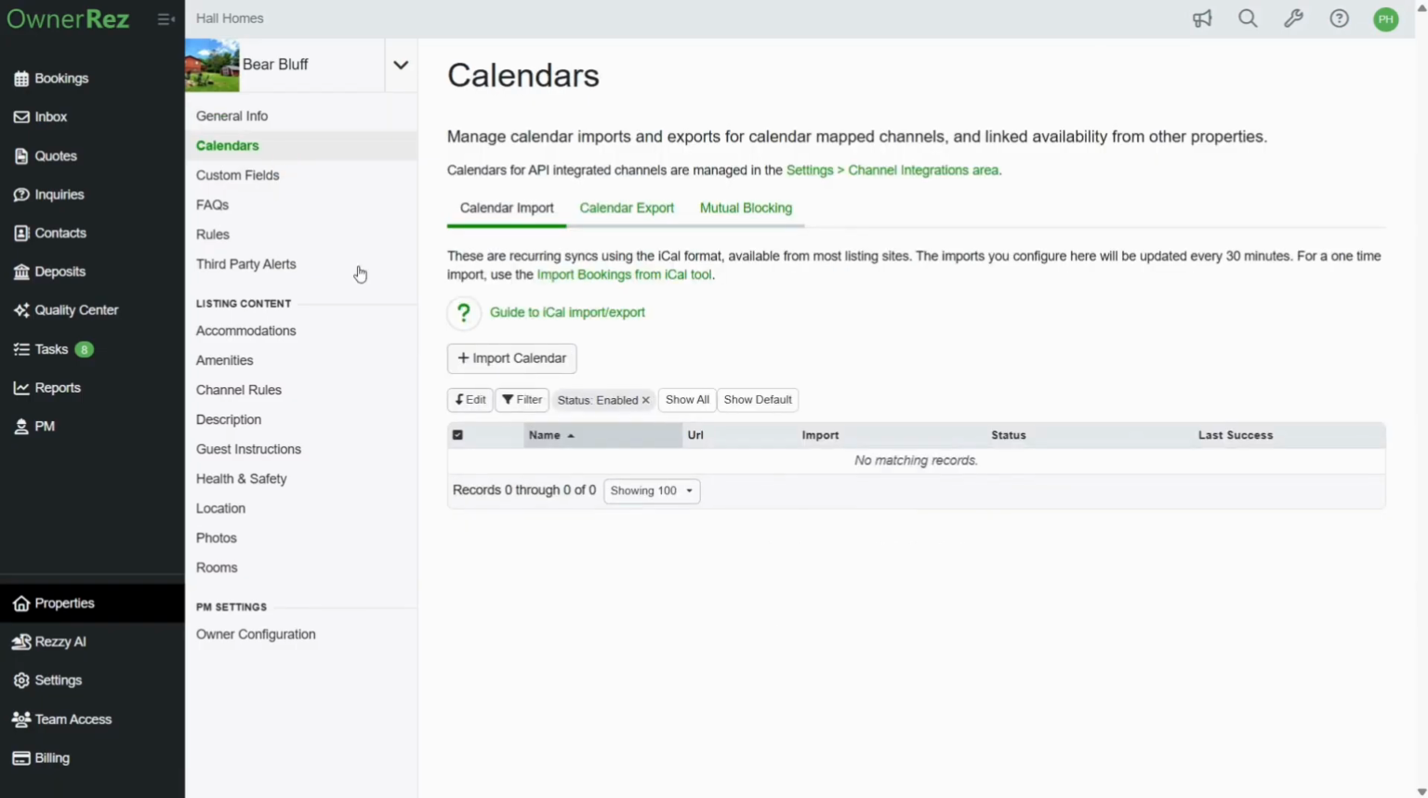Here you'll have access to import and export your iCal calendars. Please note that you won't need this if you are API connected to your channels. You can also make changes to mutual blocking here. Next up, we have rules.